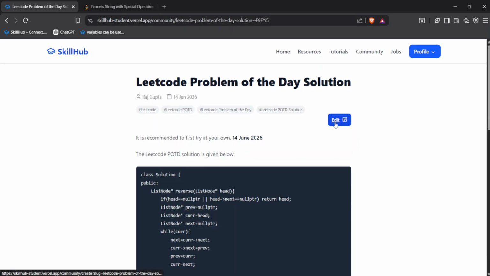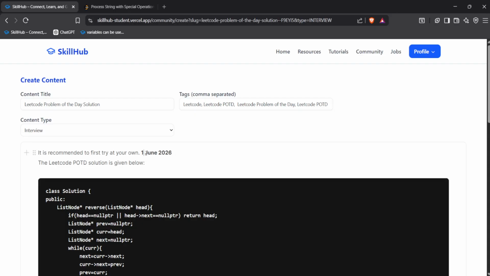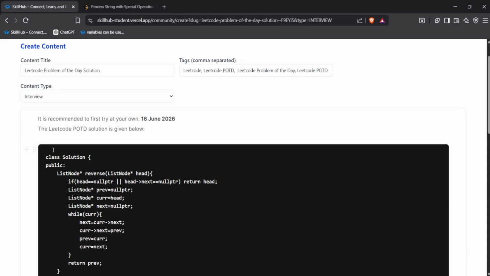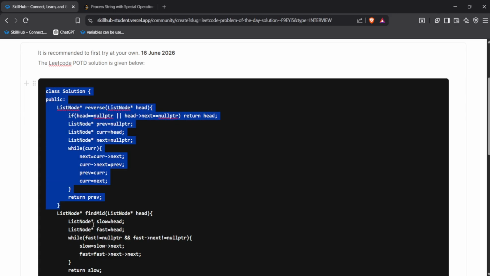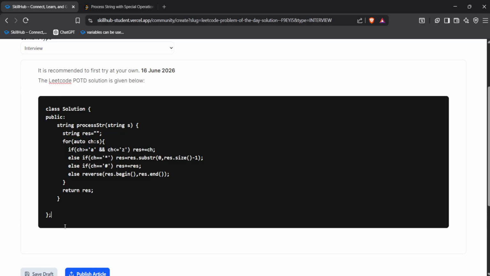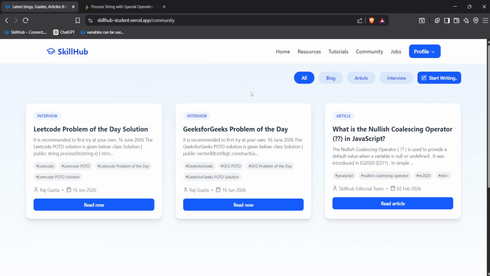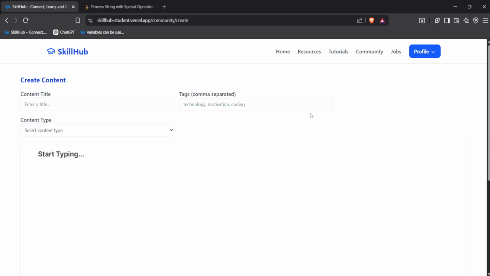Let me edit this one. Here it is 16 June today. Let me update your code solution. You can also use this platform to provide some content.